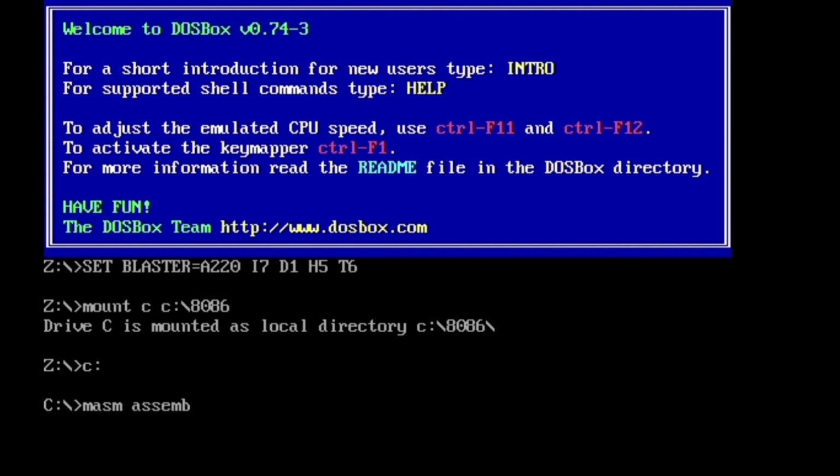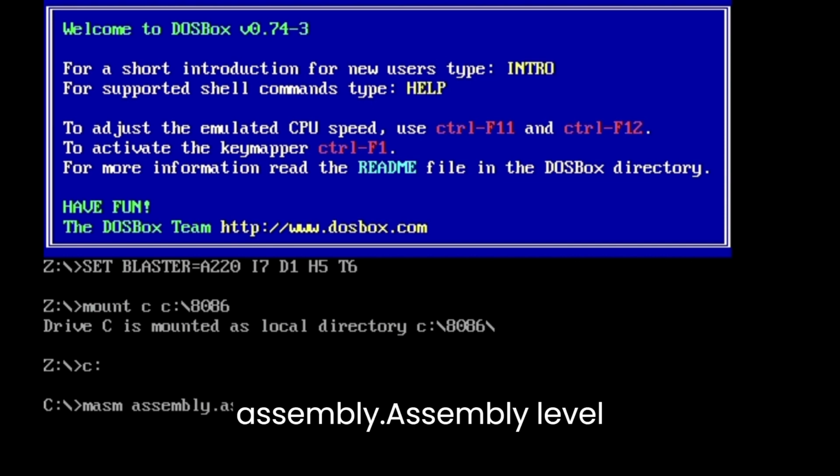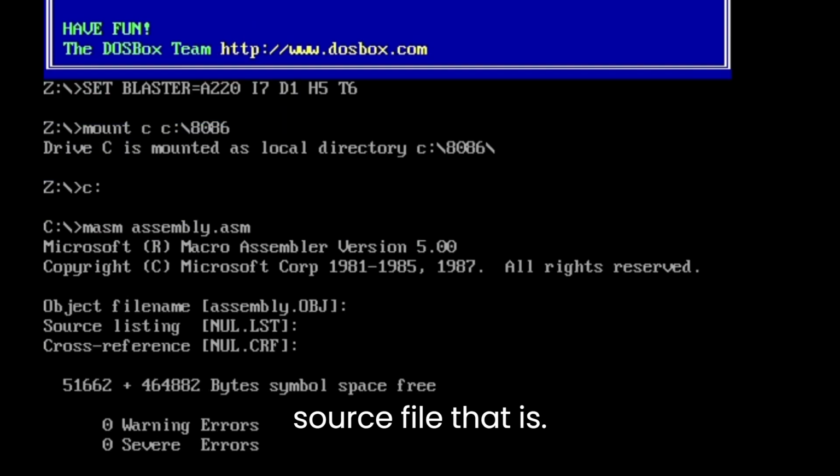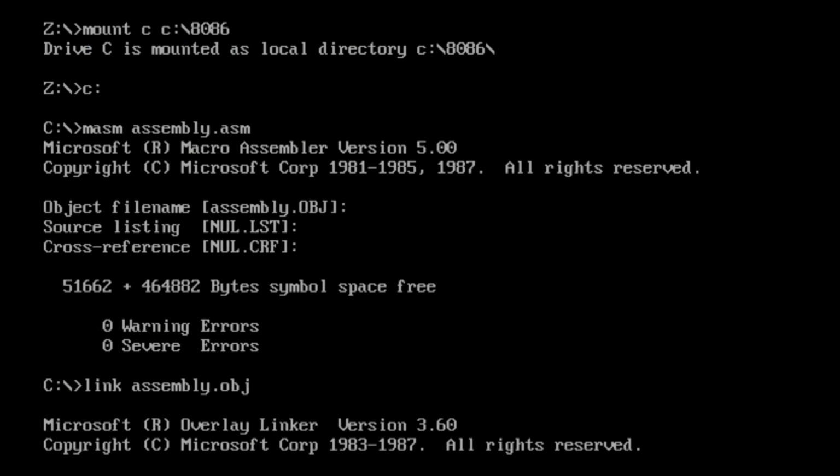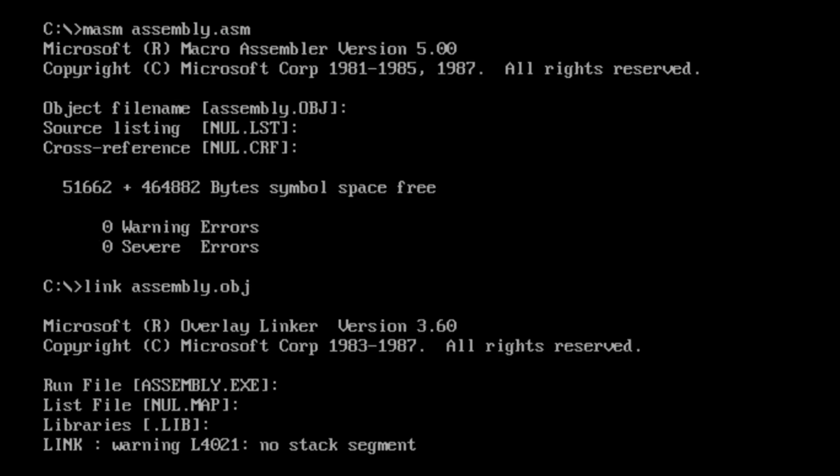MASM assembly.asm in DOSBox is used to assemble the assembly level source file, that is assembly.asm, into an object file. The link assembly.obj command in DOSBox is used to link an object file generated by the assembler program such as MASM. We get this window after executing the assembly.exe command.